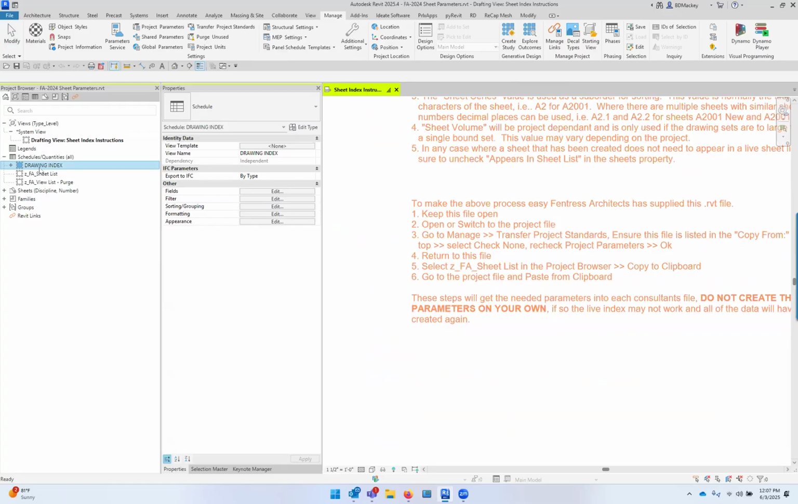So this way, when a structural engineer, mechanical, electrical, plumbing, whatever, whenever any subdiscipline comes in, we have this file on their ACC project. Everybody can open it, either copy and paste the schedule or transfer project standards if you don't want to see the schedule. I've set these up for building owners as well.